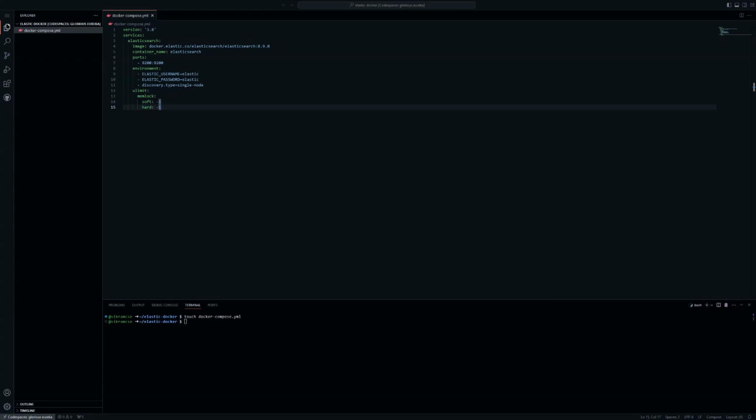So for that, let's create a new section below services called volumes. And in that, let's add a new volume named elasticsearch-data, and the driver for this will be local.